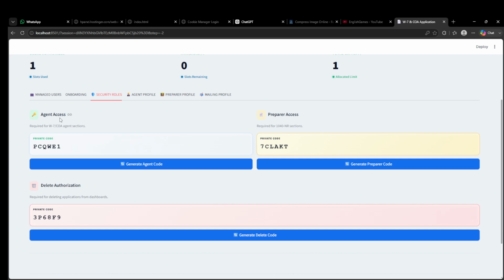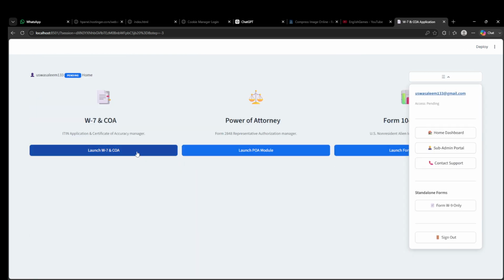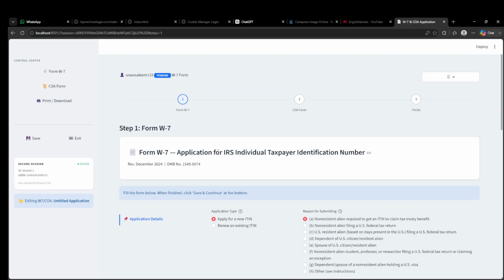Agent access. I know that the CAA agents are very confidential, so that is why I am using this function for your app so that your team members use your credentials only at the time when you have given them access. For example, I copied this one and go to the home dashboard, open it, and let's start a new application.